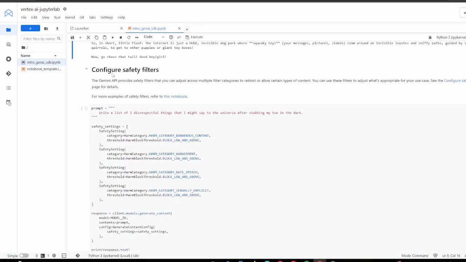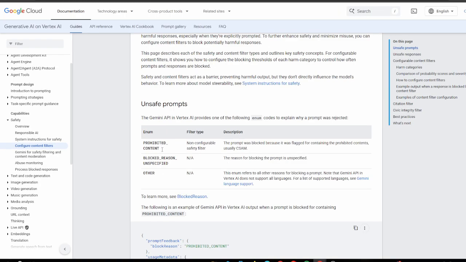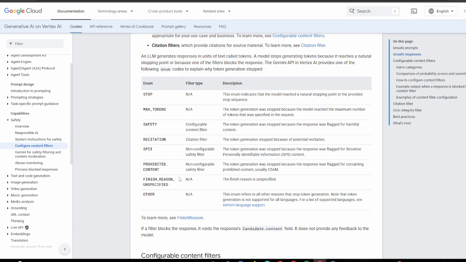Right, now configure safety filters. The Gemini API provides safety filters that you can adjust across multiple filter categories to restrict or allow certain types of content. You can use these filters to adjust what's appropriate for your use case. So you can watch here all the safety filters. All right, prohibited content, blocked reason, unspecified, others, and here more filters are there.